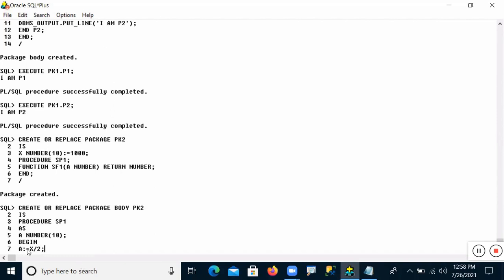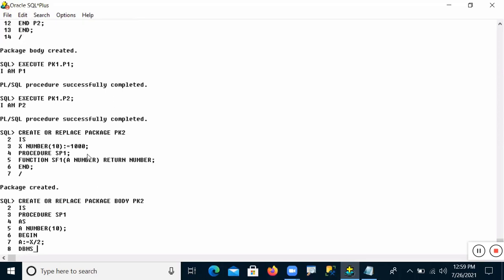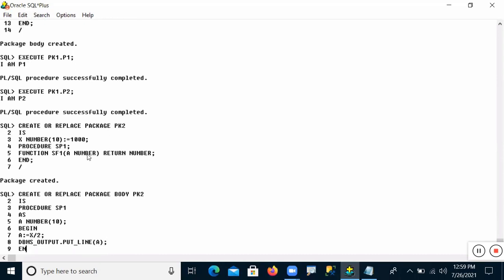Here x / 2, one operation I'm taking, division. Here x is equal to how much, guys? Here 1000. So 1000 by 2, output is how much? 500. So that output I have to print on my screen: DBMS_OUTPUT.PUT_LINE of a. Okay, right. And in sp1, the procedure implementation is done.